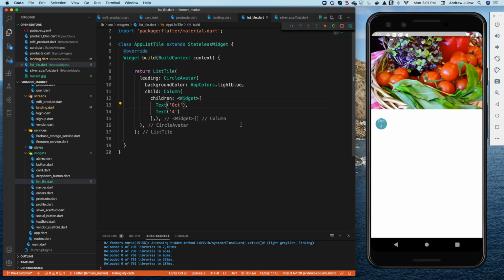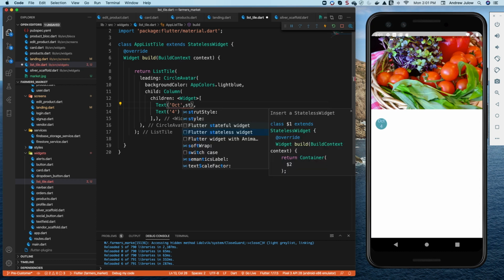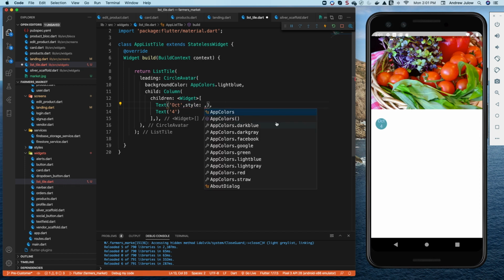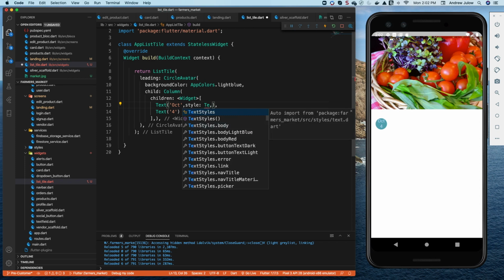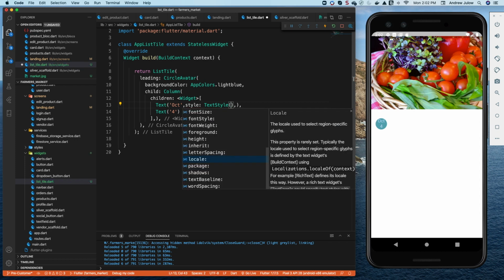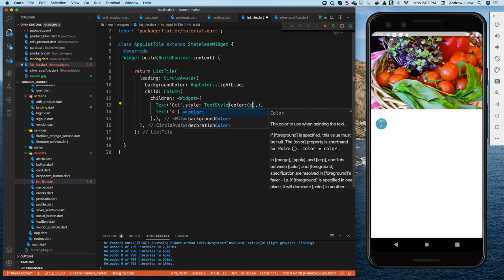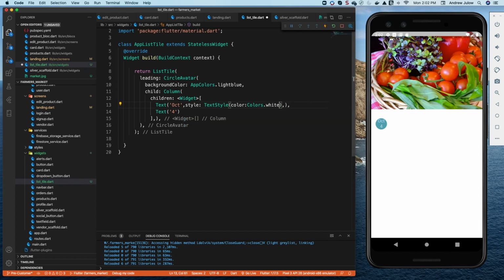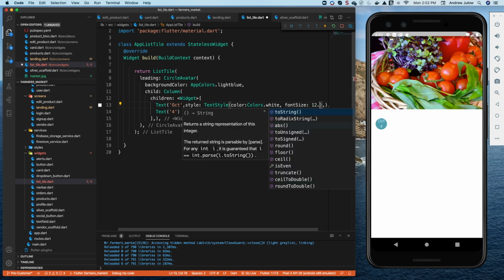And so what I'll do is I'll add a style here to the month. And I could do, there's some pre-configured text styles we have, but this one's going to be pretty unique because it's going to be pretty small. So let's do a text style, and let's add a color of colors.white, and a font size that's fairly small. So let's do 12.